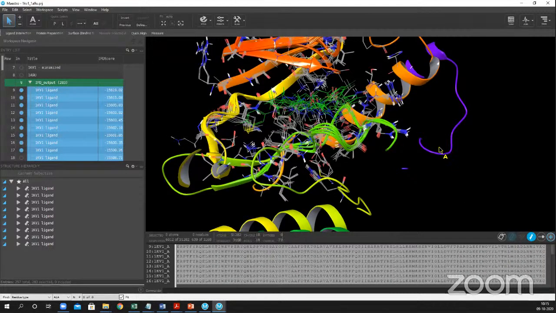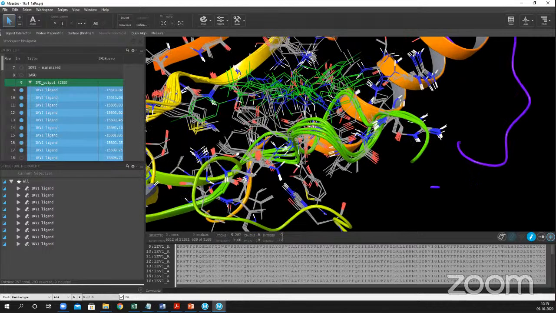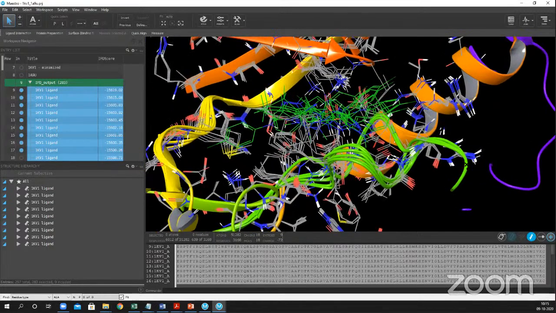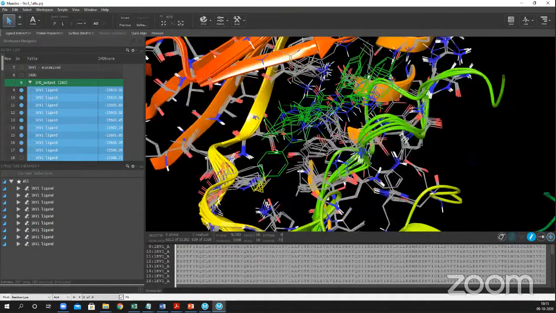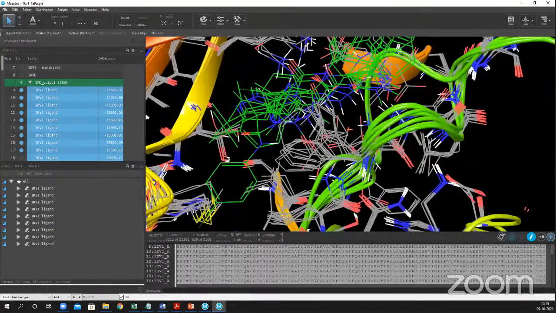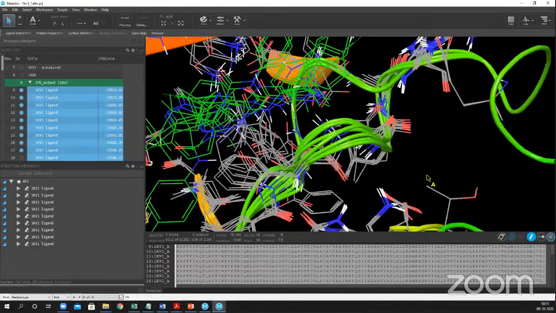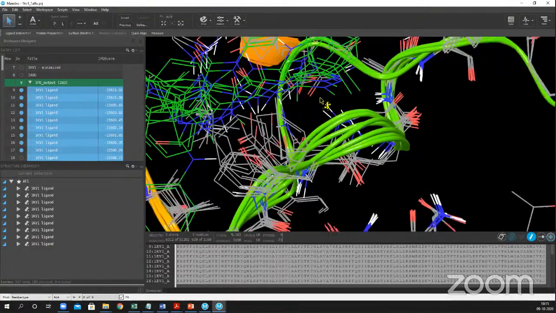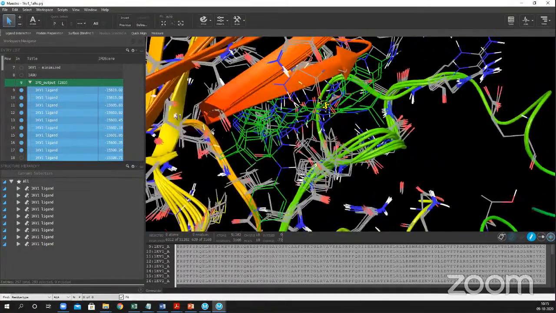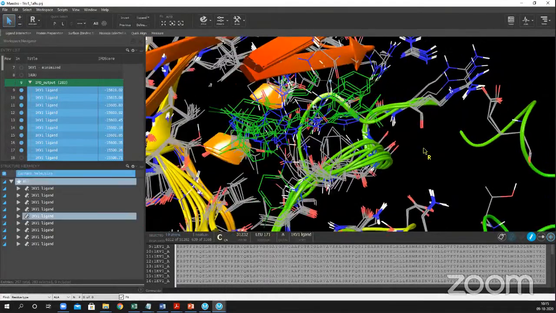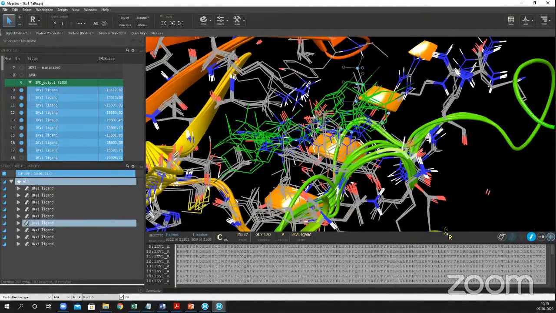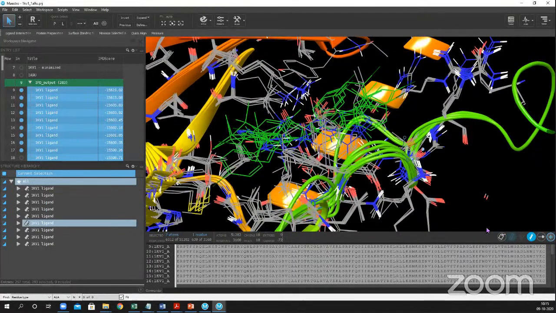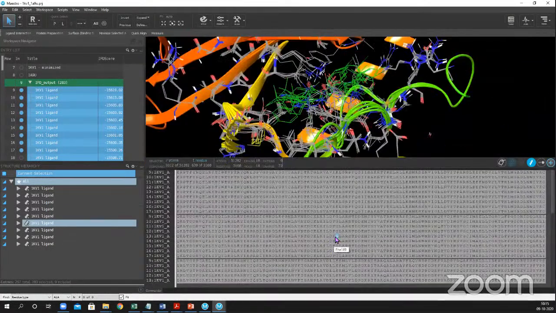Now, how do I analyze? The analysis is to see the consistency of the pose and notice what changes happen. Now, when you see here, here is your DFG motif. Like how I will show you, here is your DFG motif. If I just pick any one residue, you could see in the sequence viewer that it is selected. See here, it is selected.